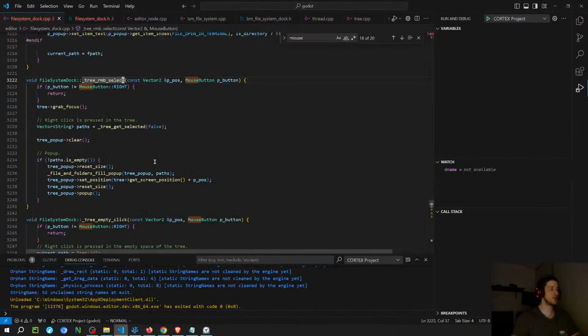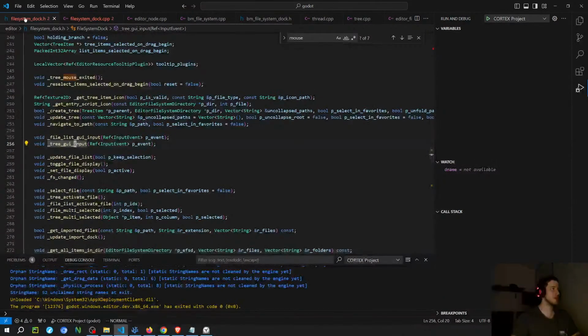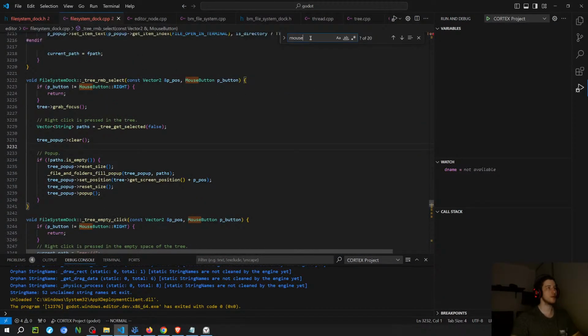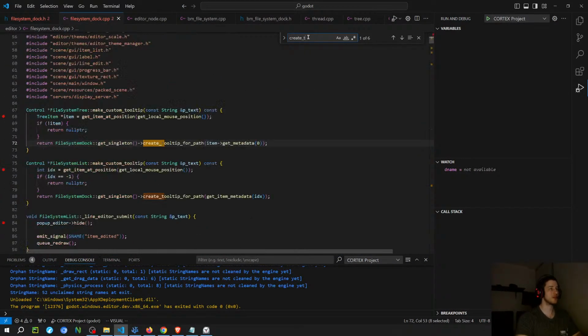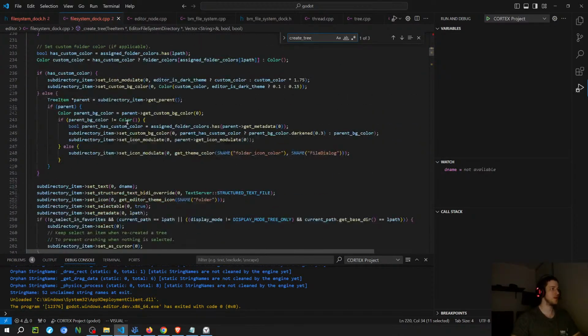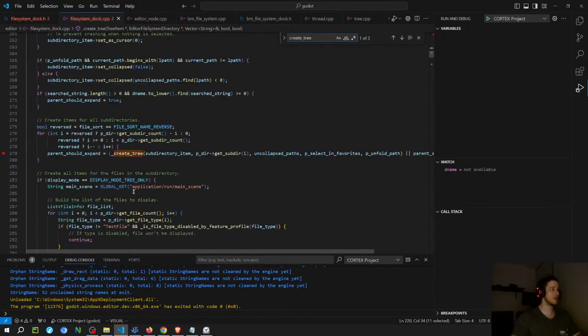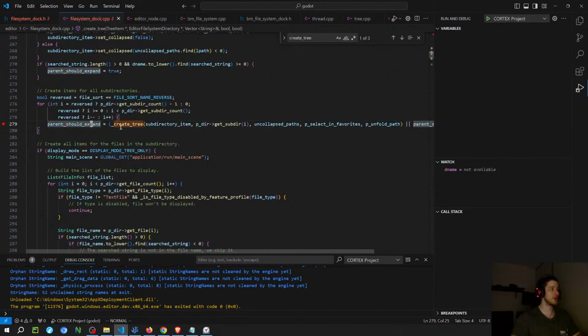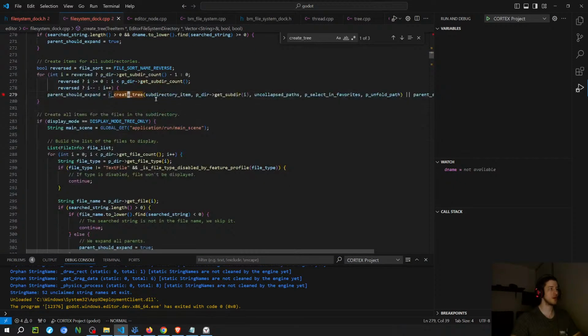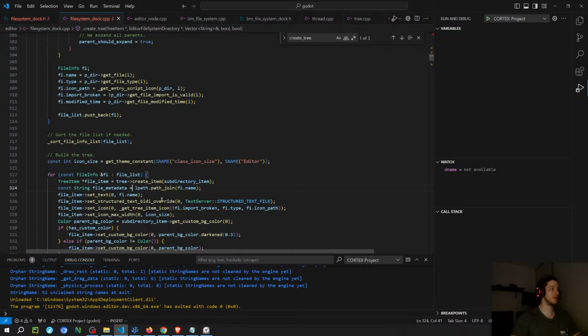That's because there was a weird thing once I uncommented it out, that the folder was collapsed in the beginning. But I think the problem is coming from the create tree function, because the create tree function is the one that initializes the items in the beginning. So it's coming from this part here because it's not recursing, I think. So I comment this one out and the other one here.